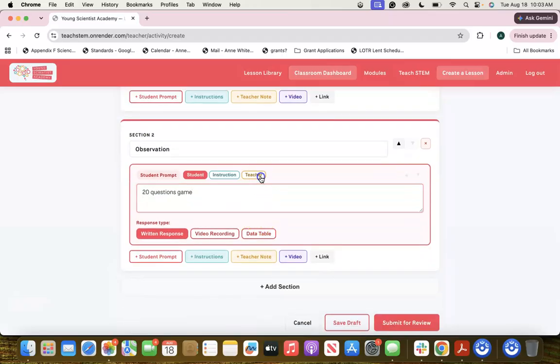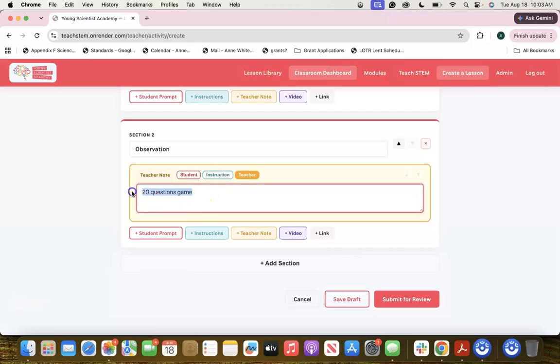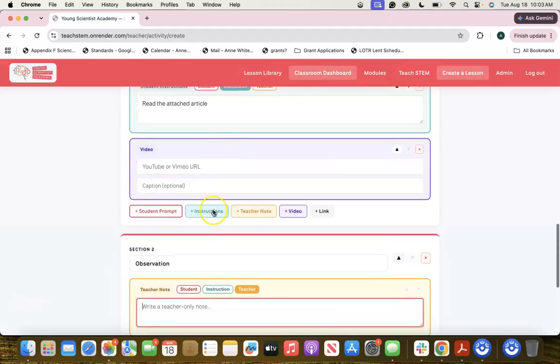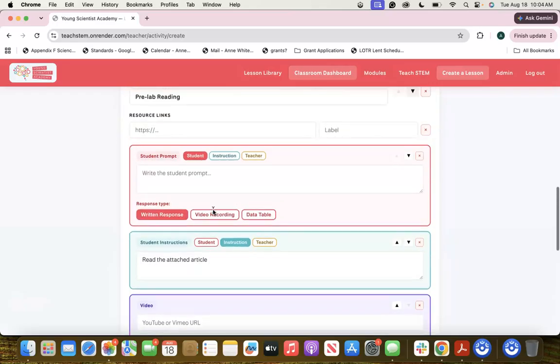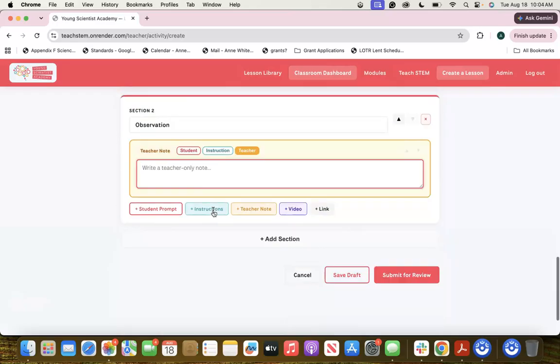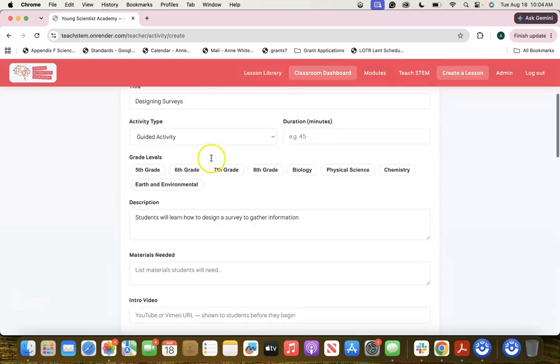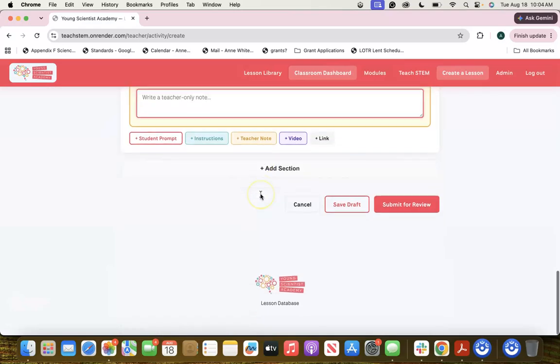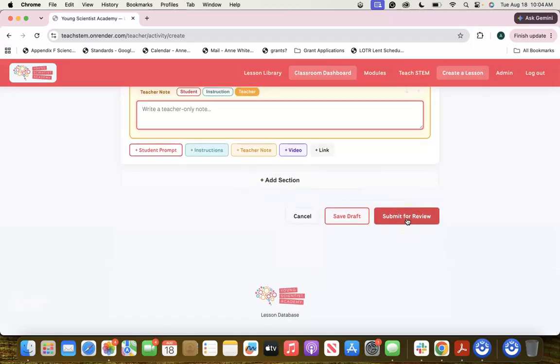Once again, I would make that a teacher note, go through some instructions. You can get really customized. You can build as many sections as you want, and you can call them different things. Whatever makes the most sense for your classroom. When you are finished creating a lesson, you would submit for review. Before a lesson is published to the larger lesson library, it will be reviewed by YSA staff to make sure it aligns, that we won't be editing your content. We just want to put eyeballs on it before it's released to the larger lesson library.